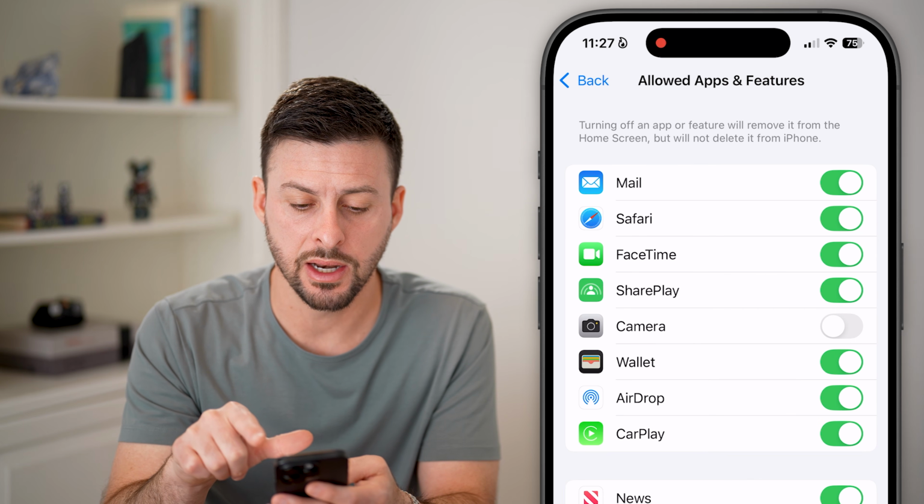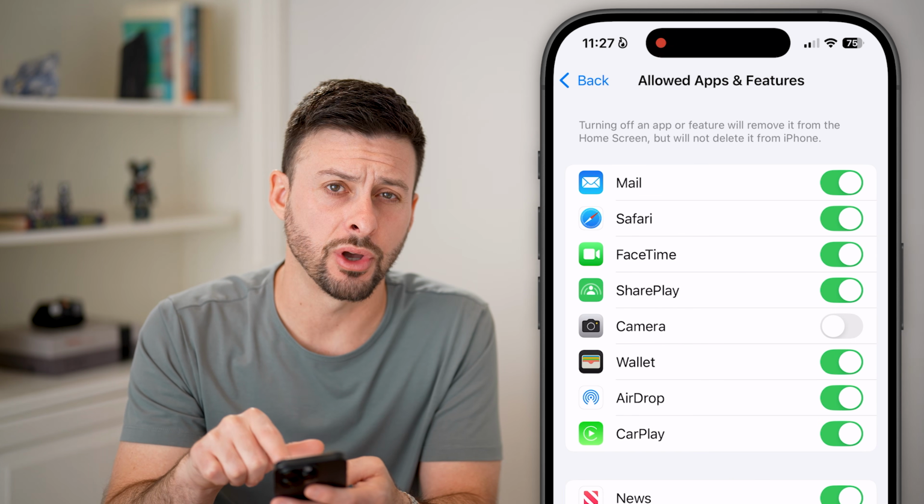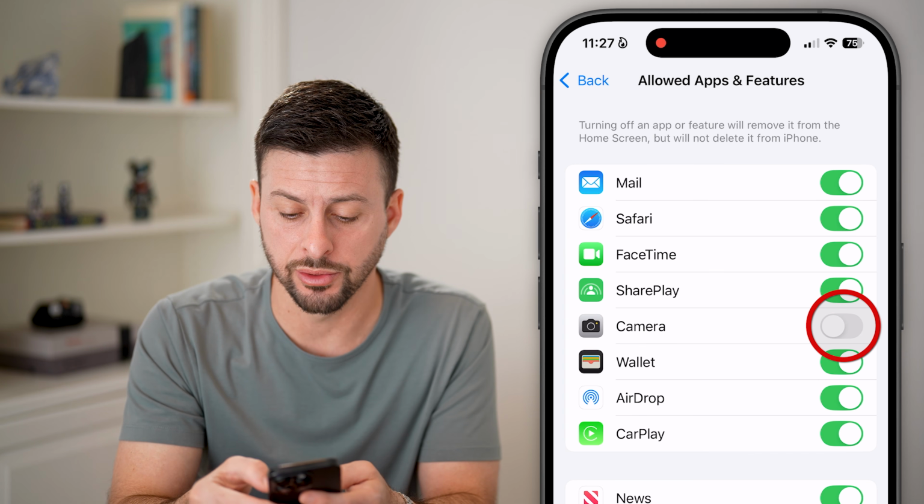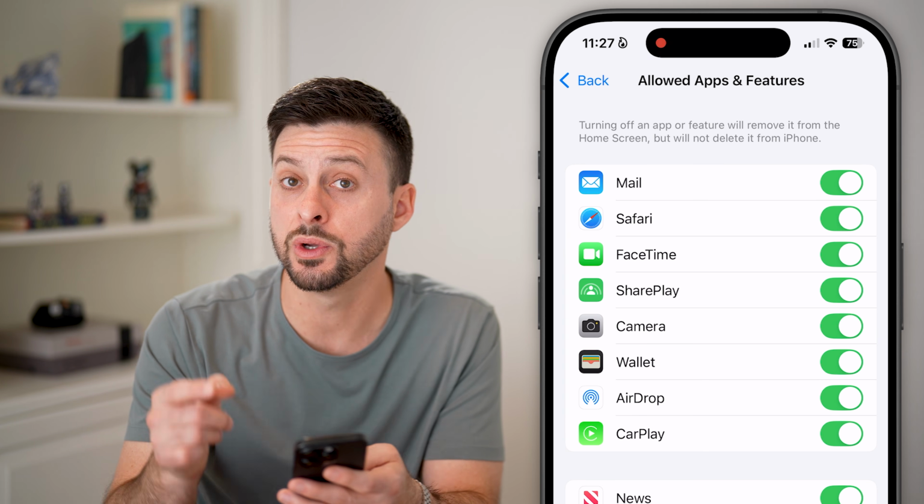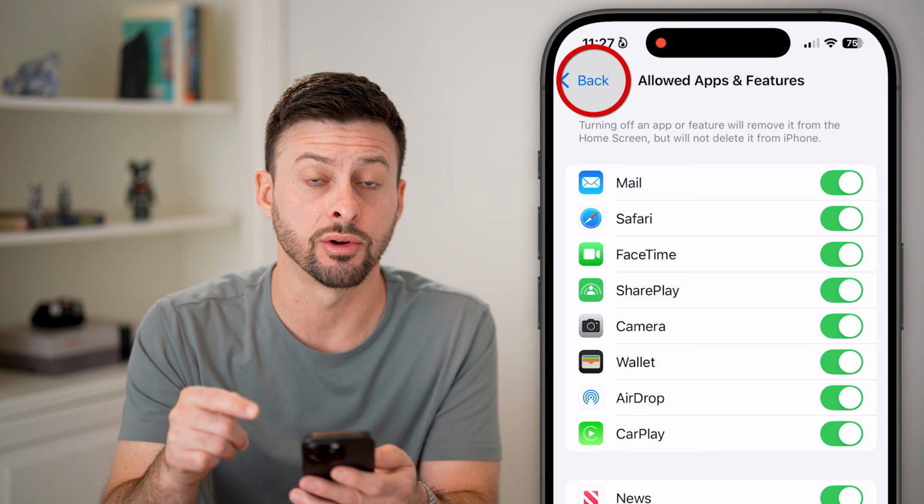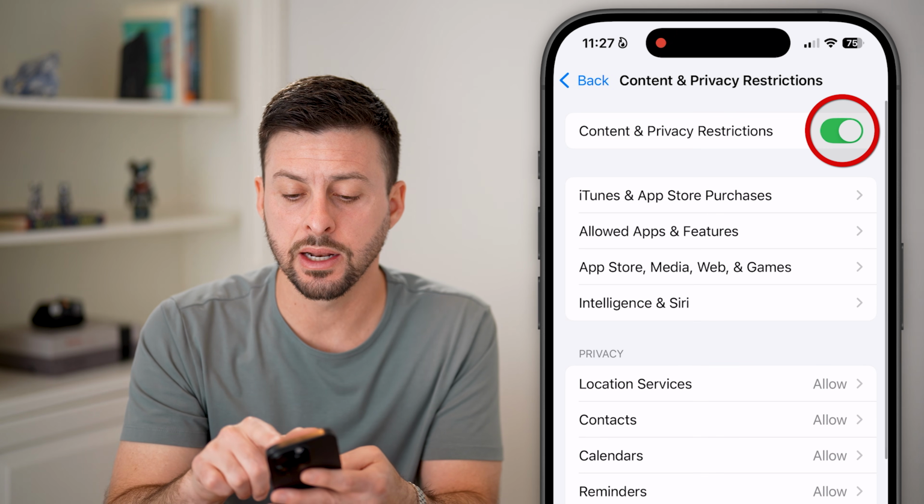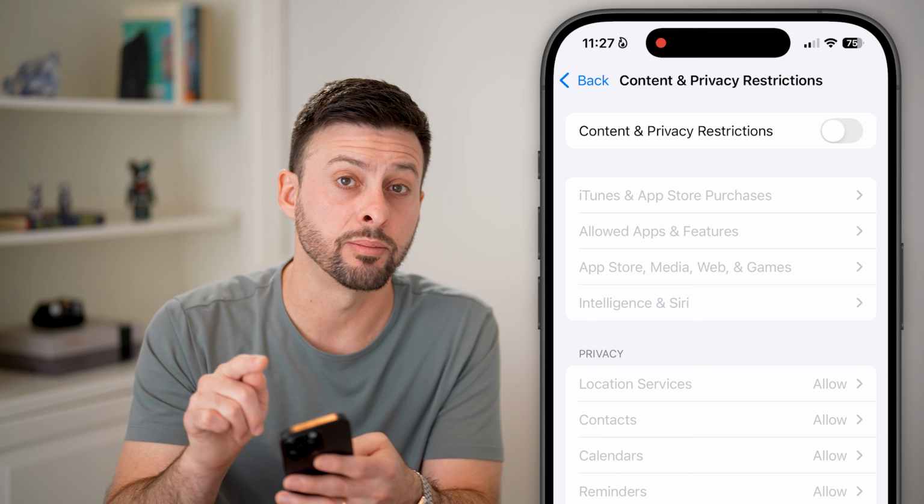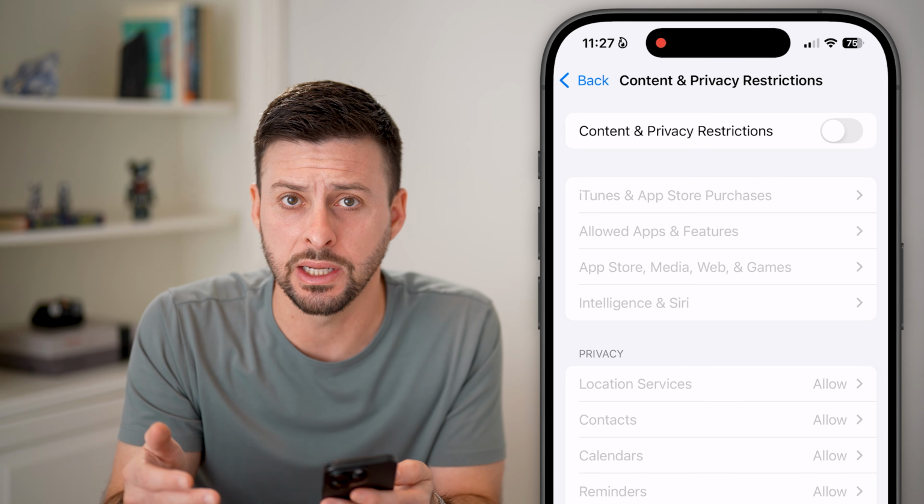If I tap on that, you can see camera is toggled off. Make sure it is not toggled off. Either turn this on, which allows camera access on your phone, or you can go back and completely disable content and privacy restrictions if you don't need it.